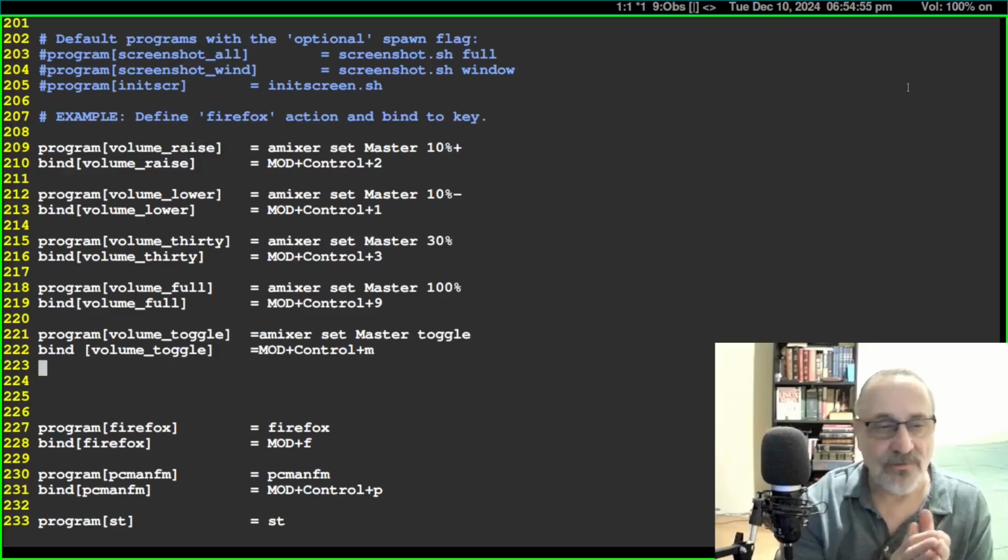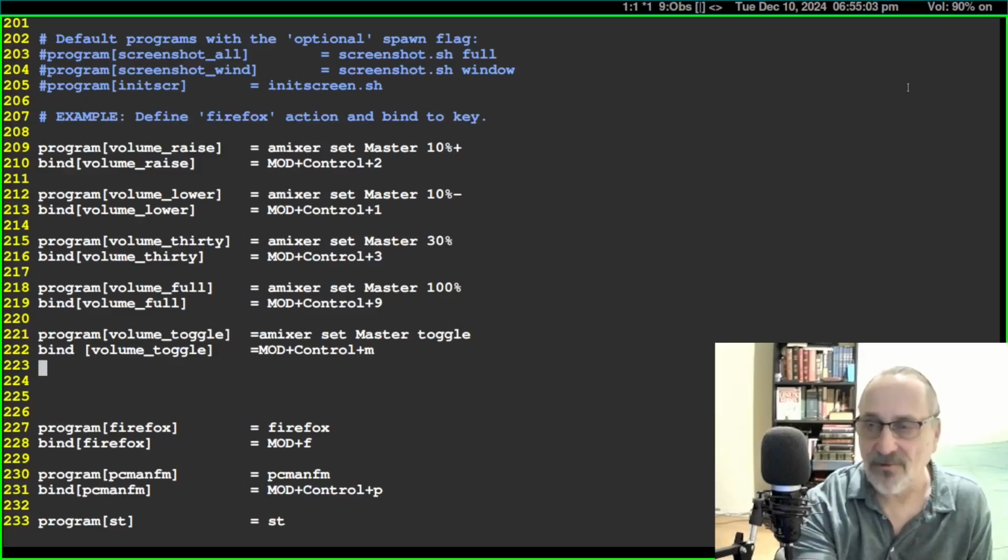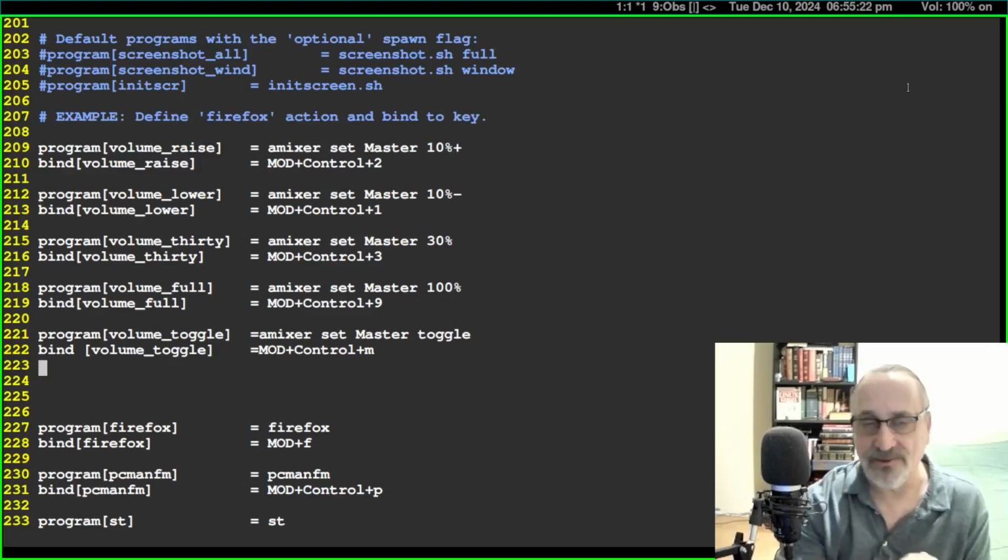So lines 212 and 213, mod key control 1 should take it down 10%. There it goes, down 10%. Let's do it again. Takes it down another 10%. Now mod key control 2 should take it up 10%. And it does. It goes to 90, and do it again, it goes to 100. So we see those first two commands are still working the way they were before.